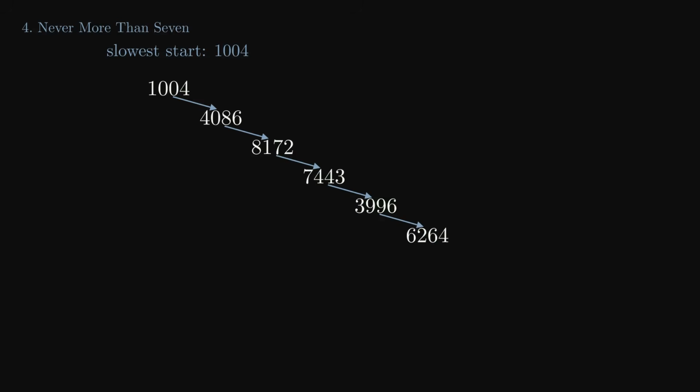To see the slowest possible descent, start from 1004, sort and subtract, and you get 4086, then 8172, then 7443, then 3996, then 6264, then 4176, and on the 7th step, 6174. Even this worst case, chosen to drag its feet as long as arithmetic allows, still lands in exactly 7.